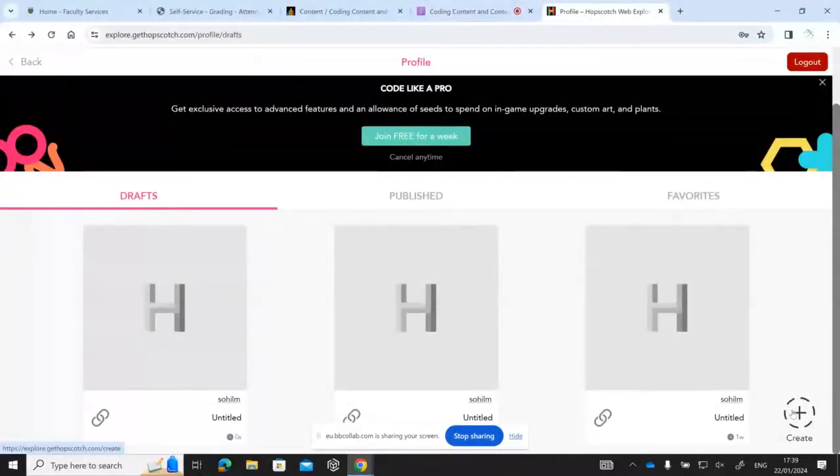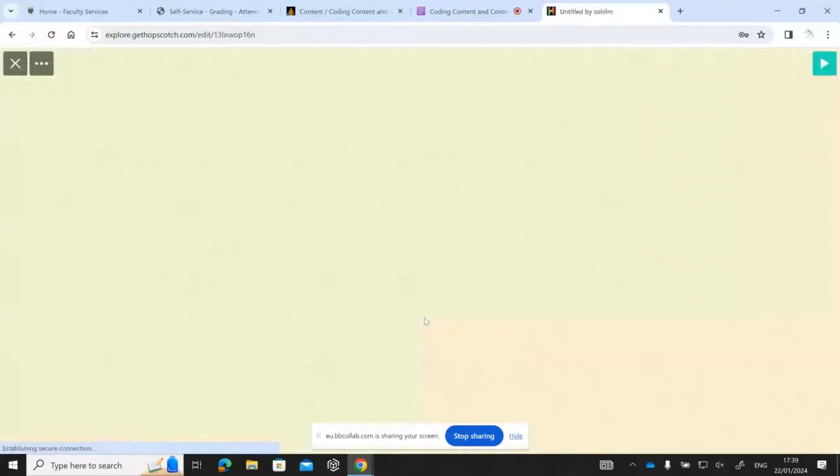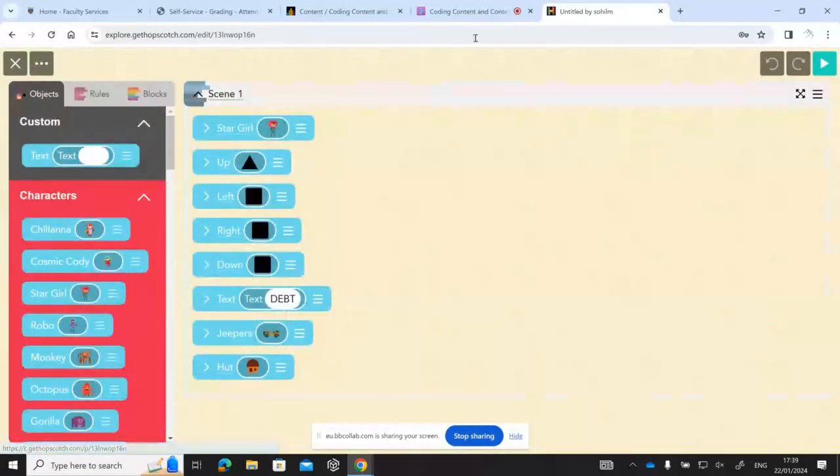So the first thing you do is click on create on the right corner. You see this create button here, you click on it. Once you do that, a new window like this opens up.